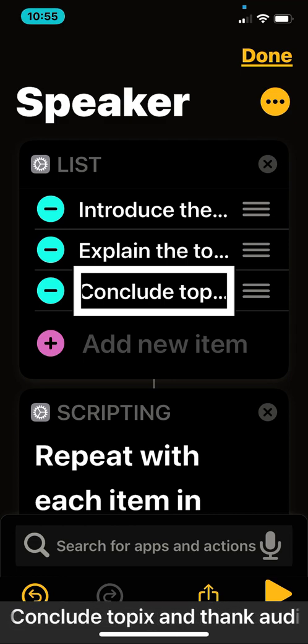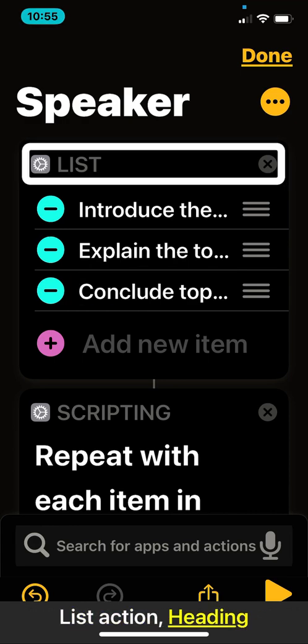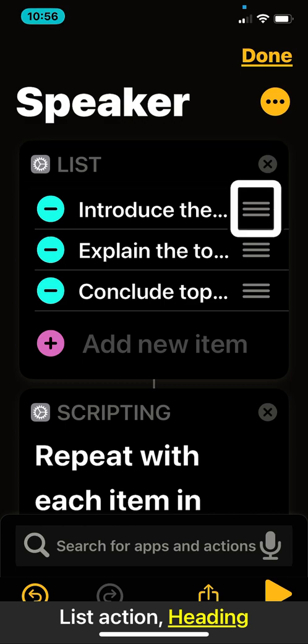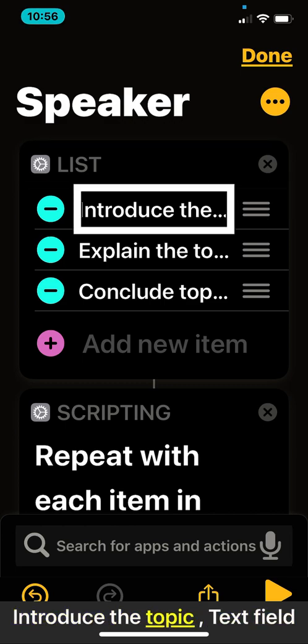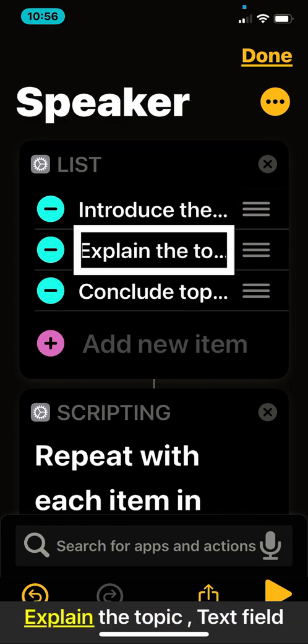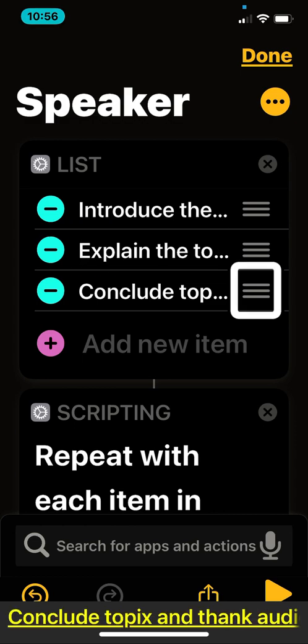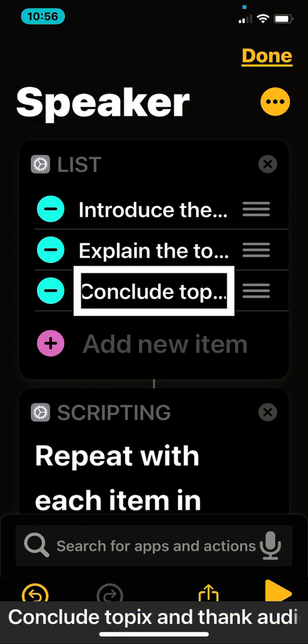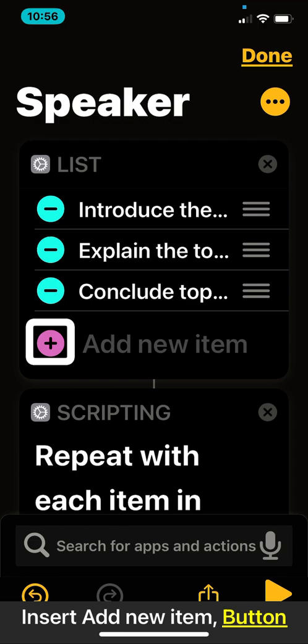So now we have our 3 line items in the list. List action. Heading. I'll go through them now. Reorder. Introduce the topic. Reorder. Explain the topic. Reorder. Conclude topics and thank audience. Insert add new item button. Perfect. We now have 3 items we can talk on.